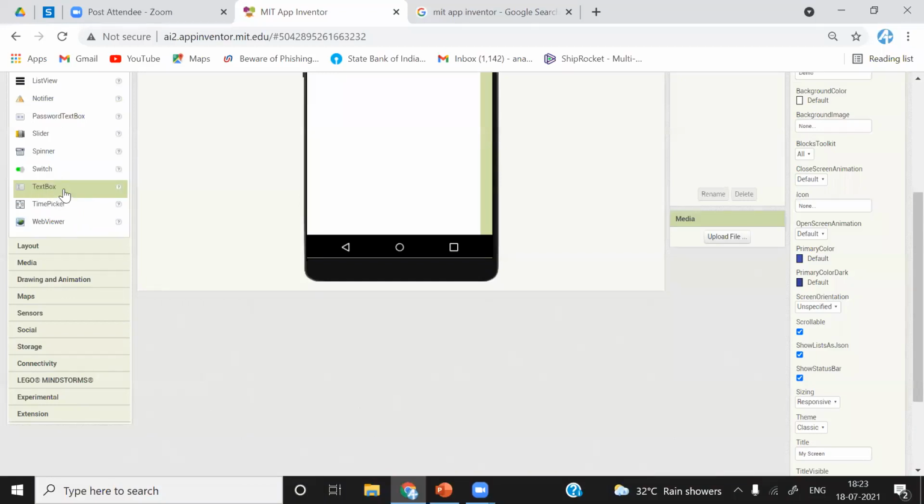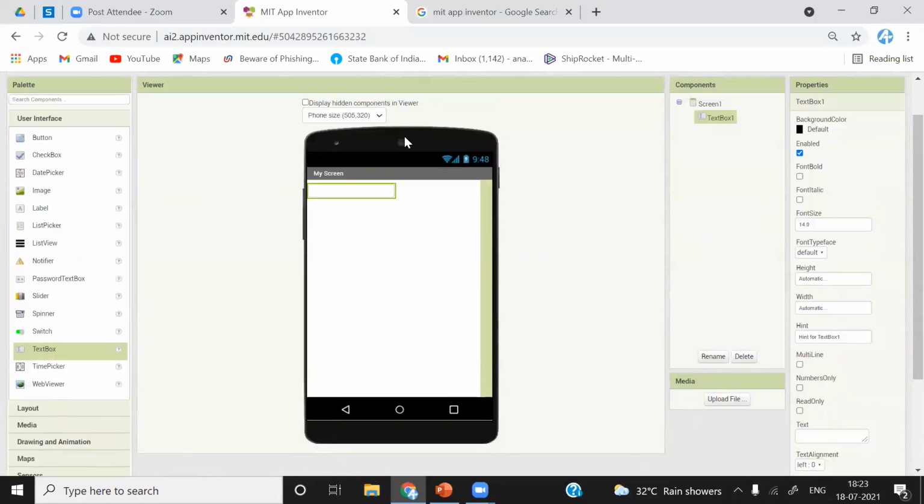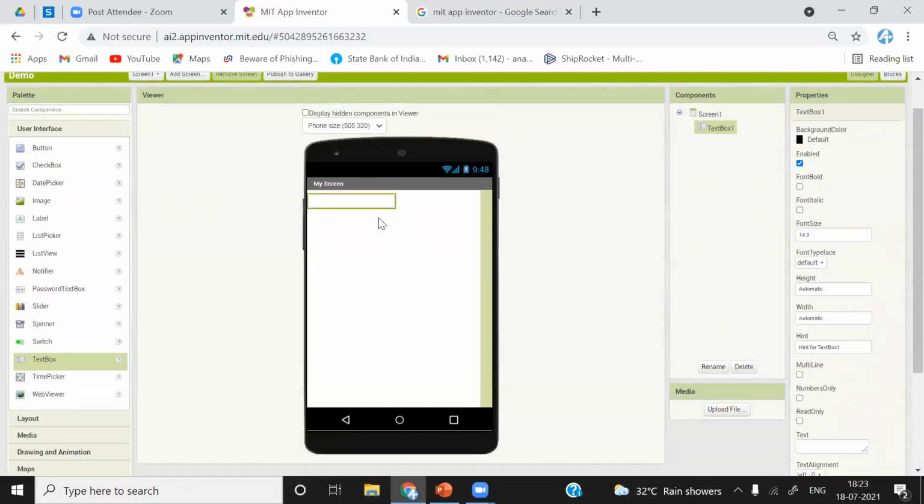In our first application, which we are going to build now, we are going to use this text box. The text box is used to take user input. It can be a string, a text, numbers, characters, anything. So to get user input, you have to use a text box. To convert text to speech, we need user input, the text you want to convert into speech. That is the reason we want to use this text box.